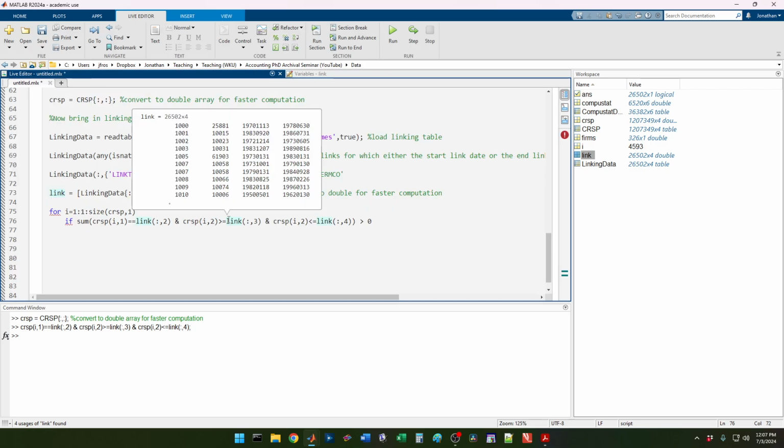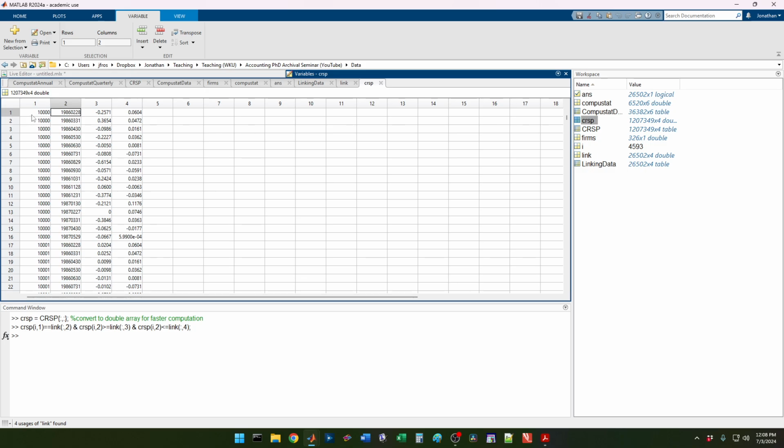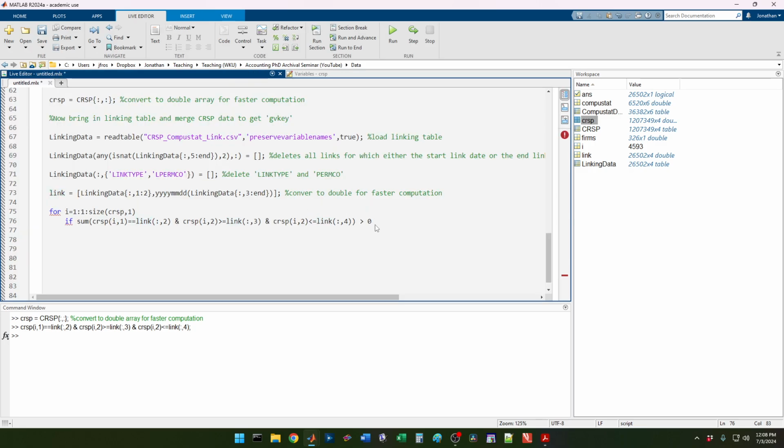So if the sum of the logical is 0, then what we're going to do is set crisp row I all columns equal to NaN. But if it's greater than 0, so that'll be in the else category down there, then we're going to let crisp row I column 5 be that GV key. So it'll be the link, it'll be the row where that happened. Well, it may have happened on more than one row. That's the problem. This right here may occur on more than one row.